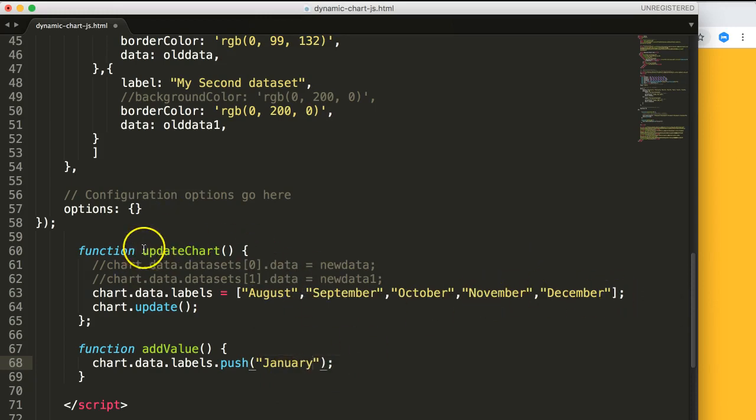So what happens is that when we click update chart, it will add up to December, and then we can add this function here to push January. Remember, because we're working with a static value, you will consistently add the same value over and over. Let me show you that.